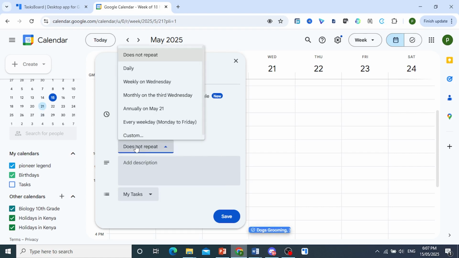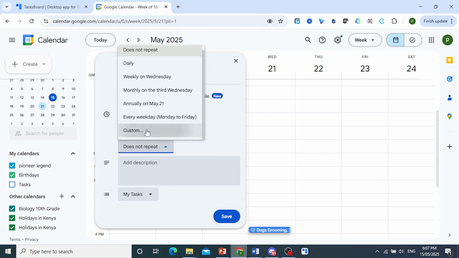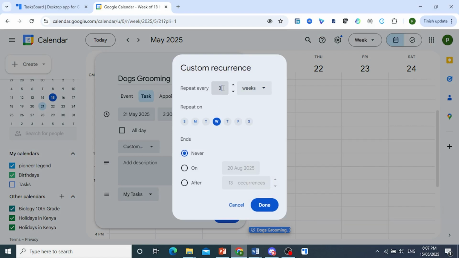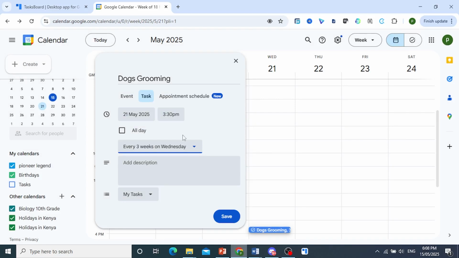And whether it repeats or not. So is it like an annual thing, a monthly thing, right? You can do a custom one as well. So I will go ahead and choose a custom one. So this one will repeat every, let's say, 3 weeks. Every 3 weeks, you have a grooming session with them on a Wednesday, and whether it ends or not, right? So I'll keep it at never ending. Go ahead and click on done.